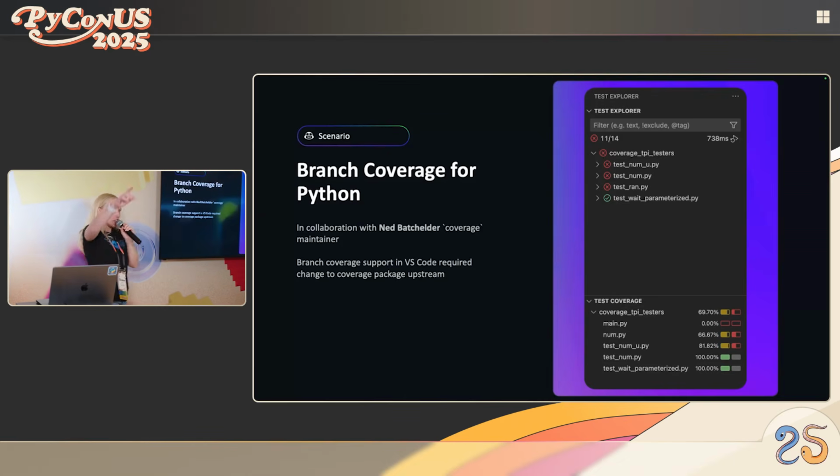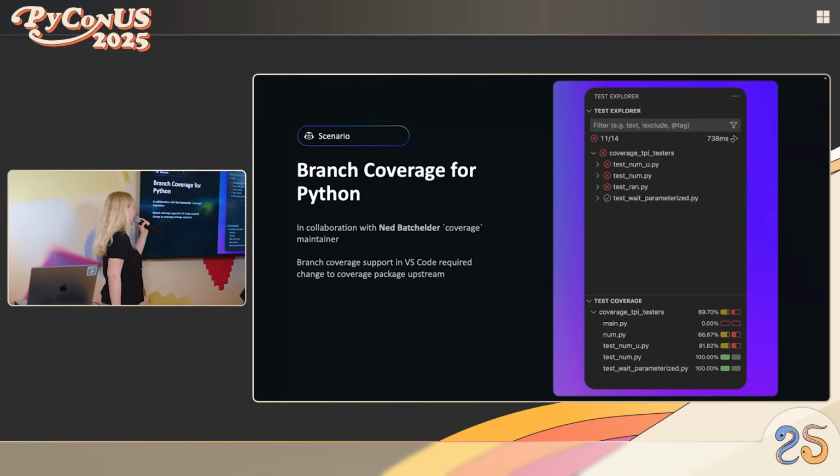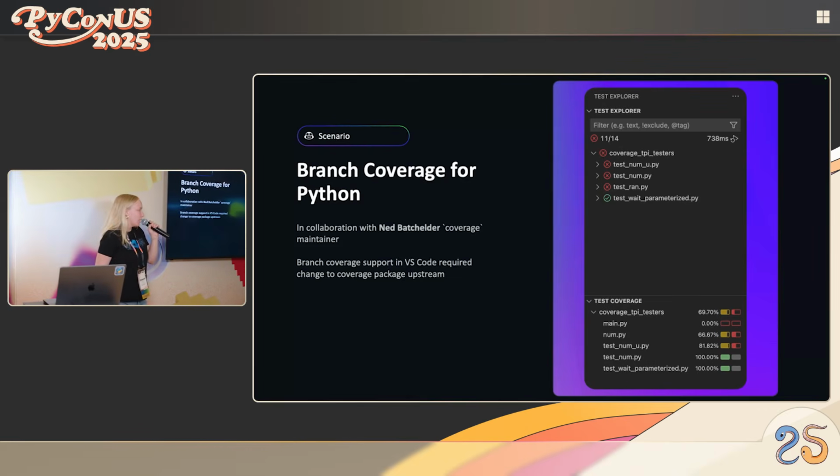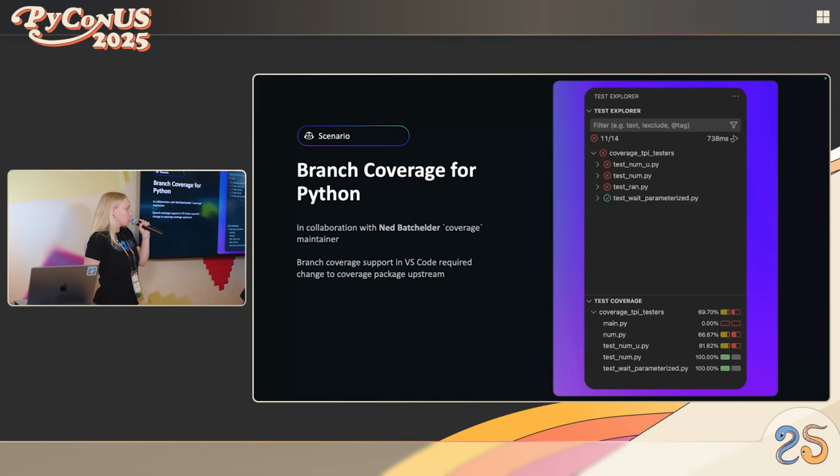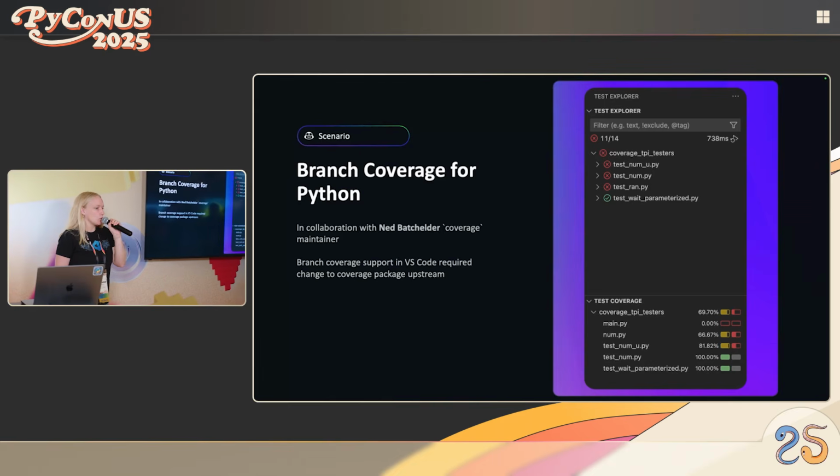So Ned's actually here. Big shout out to Ned. Thank you so much. Ned got branch coverage. He's the coverage maintainer. And so he implemented branch coverage in the API, which then I needed to write some code to check what version the user has and only show branch coverage if they're on the right version of the coverage package.